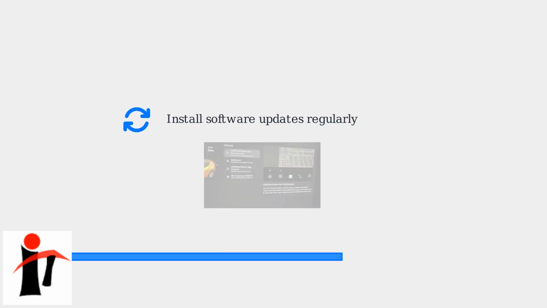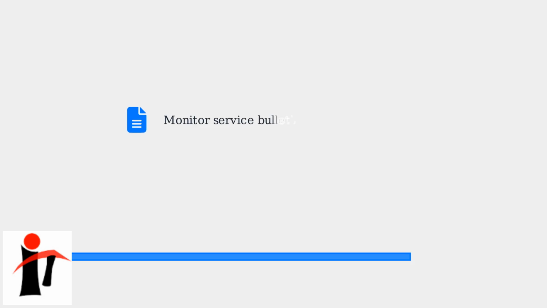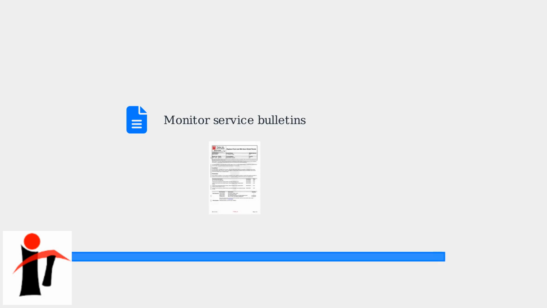Regular software updates are crucial, with recent updates having reduced defrost times significantly through improved algorithms and efficiency. Keep an eye on those service bulletins for any maintenance recommendations related to the window clearing system to ensure long-term reliability.